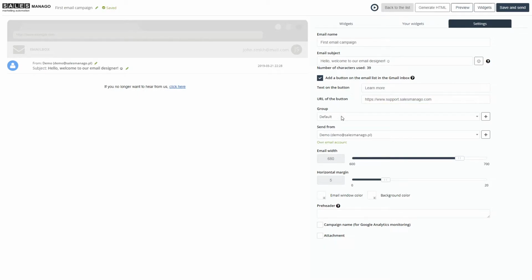Next, the group menu allows us to assign an email to a predefined group. You can think of groups as folders meant to organize your newsletters. Alternatively, if we don't have a group that we want, we can create one on the spot using the plus icon on the right side. The Send From menu allows us to specify which user or which email marketing account will be responsible for sending this email. Likewise, we can add a new email marketing account with the plus icon on the right side.